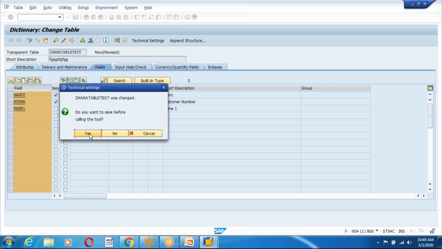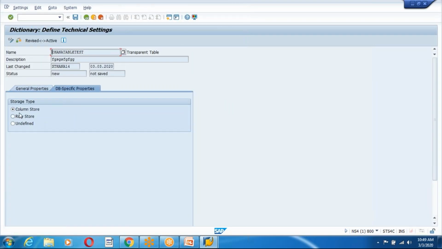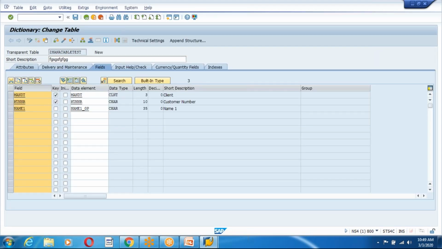Go to the technical settings and save as a local object. You can see there is a column store and row store in the DB specific properties. So we will choose the column store, come back and activate the table. Now the table is activated. Whenever you activate the table, the table will be created in the database layer.